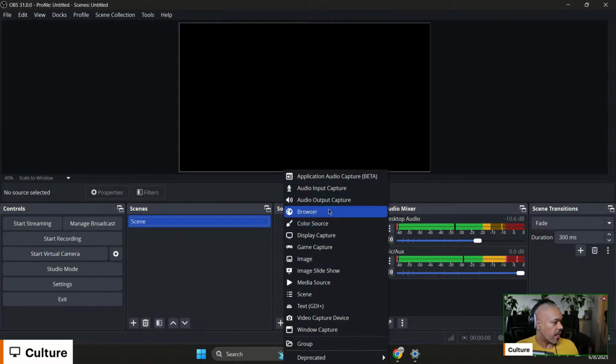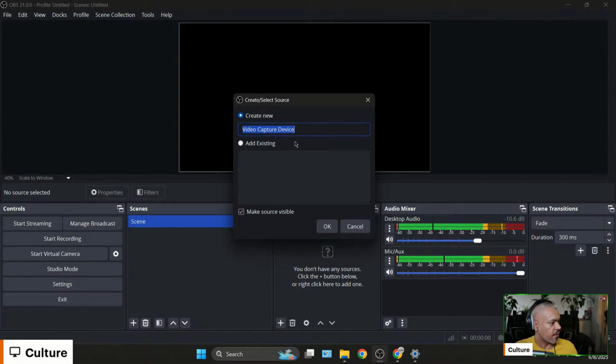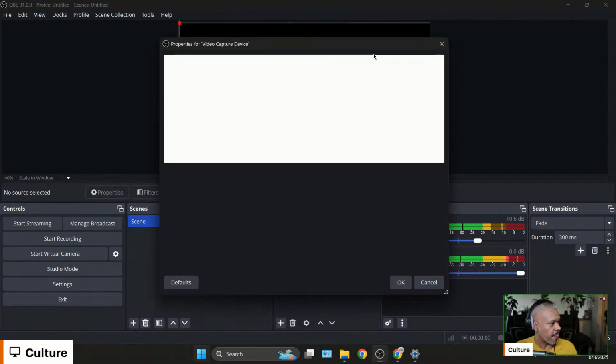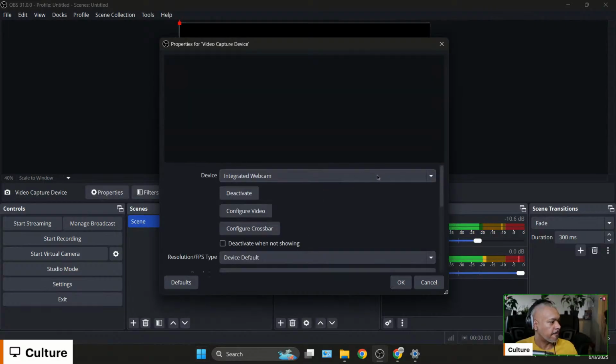So you can add, let's start with, you've got your microphone already on here. Let's start with a camera, right? So you have your sources. These are all the different things you can add to the scene. And your camera is a video capture device. So you add the video capture device. A window comes up asking you what kind of device you want to add.